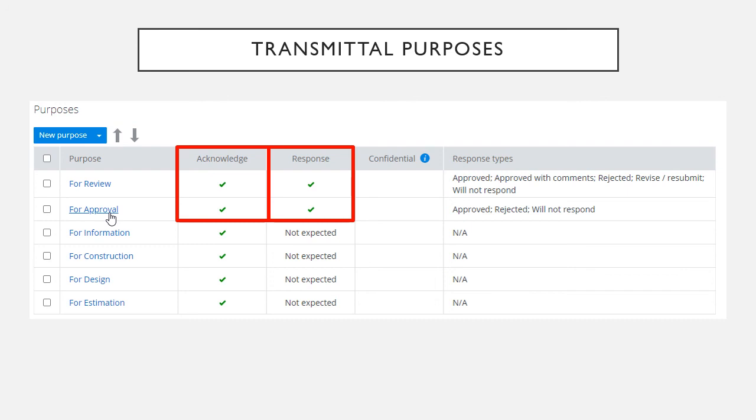If a transmittal is marked confidential, only the author, issuer, recipients, and admins can access the package. Others can only see the package title and the ID.